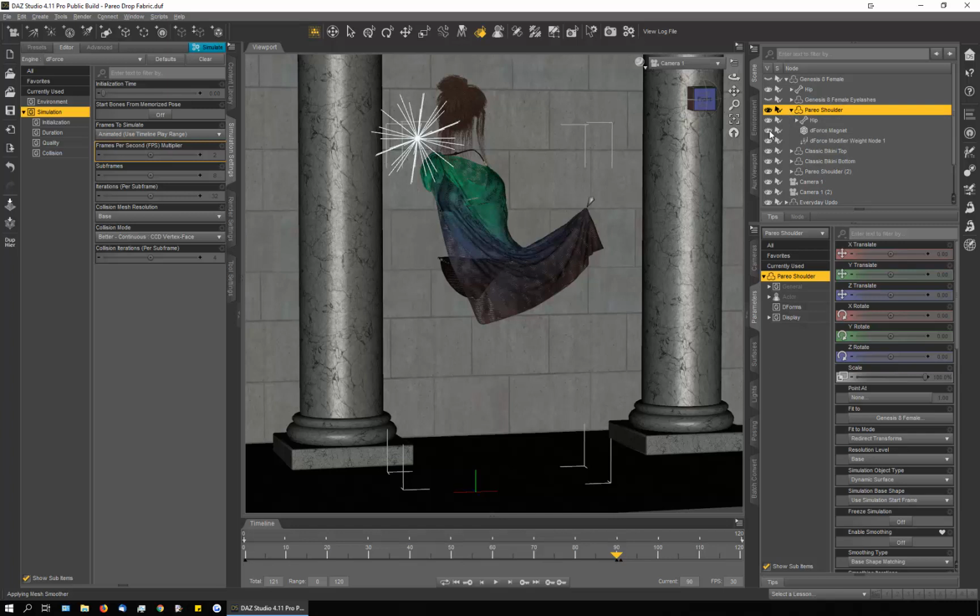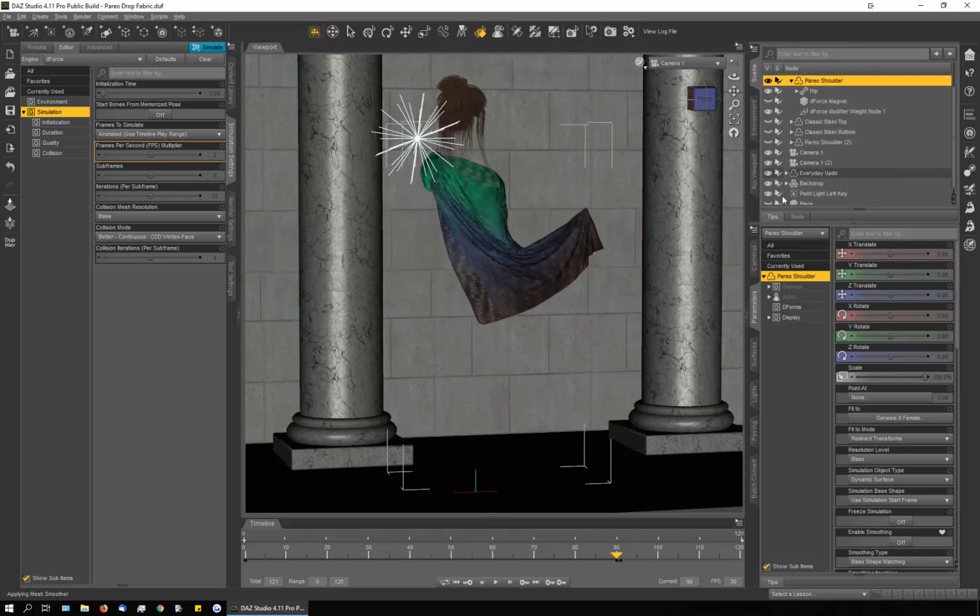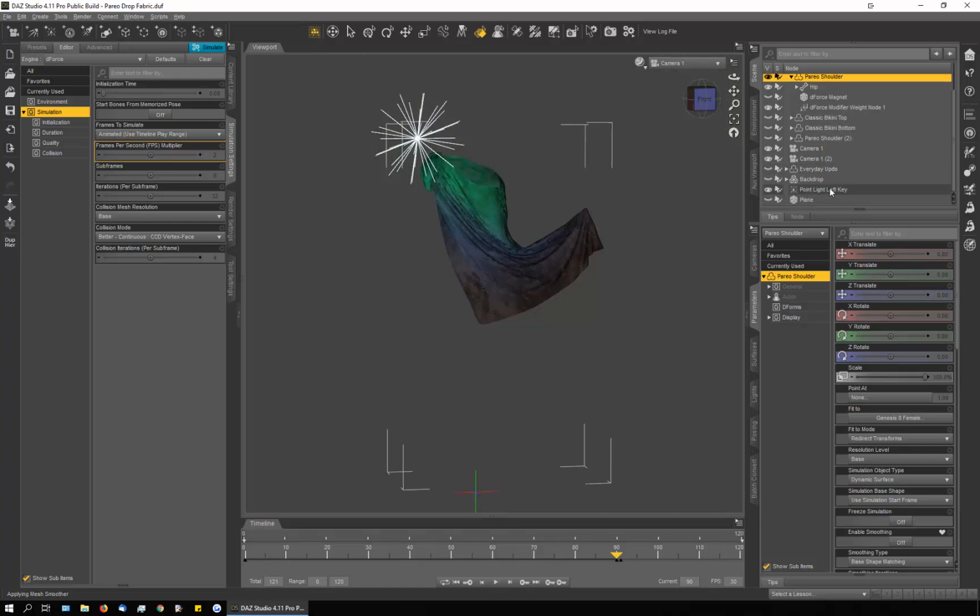I have to hide the magnet that's attached to the dress, the bikini, both parts, the second Pareo, of course, because even if it's tiny, it's still present in the scene, and the hair and the backdrop. I can leave the light because that doesn't have any geometry. If I had any other objects in the scene, I would have to hide those too.